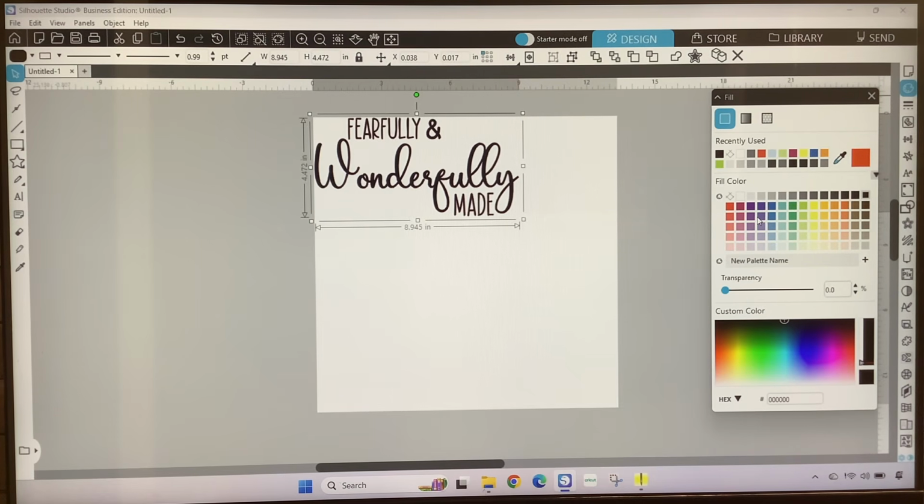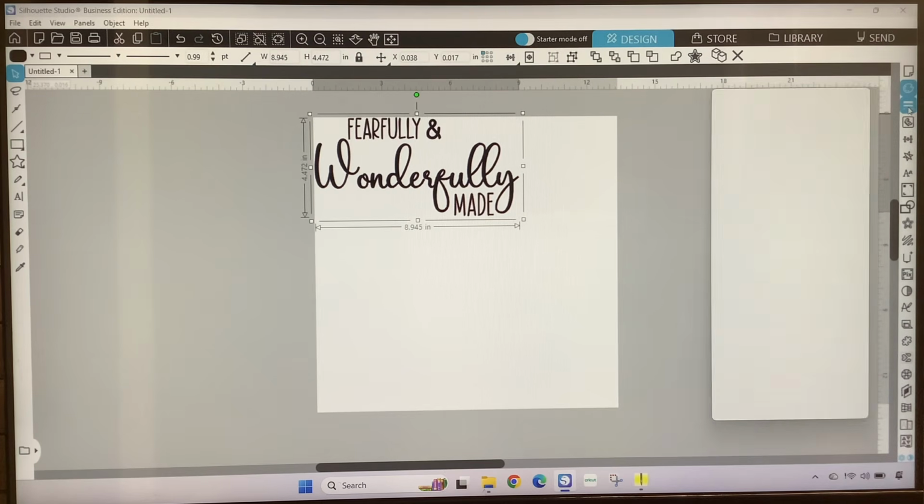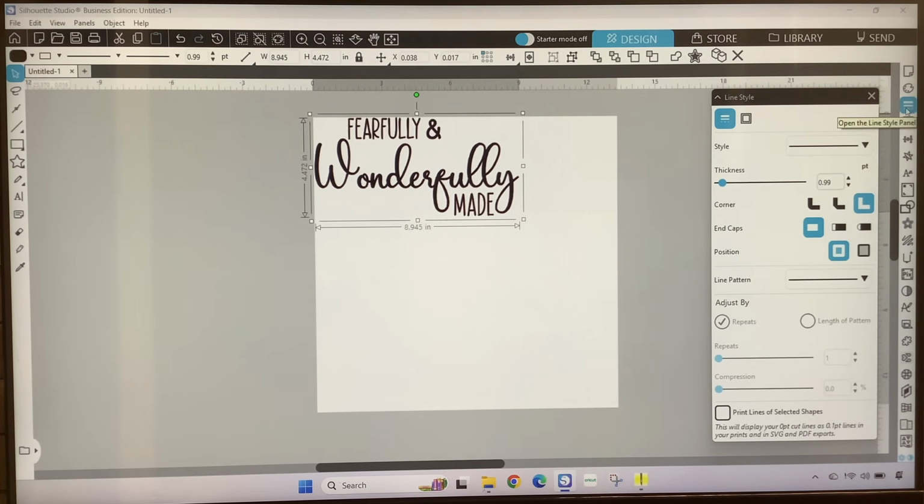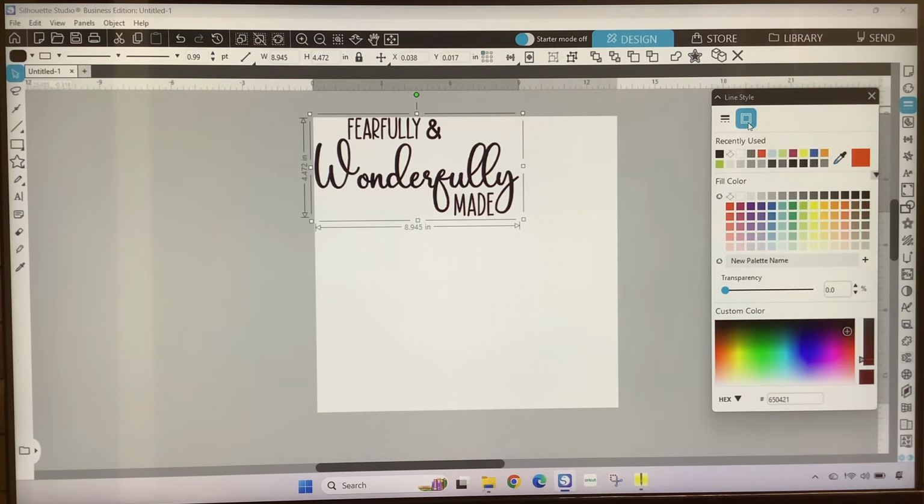So making sure that the design is still selected. Then on the right toolbar, I'm going to select the line style panel and it is the icon that has the 3 lines. I'm going to select the second icon, which is line color. And then I'm going to select none, which is the square with the X in it.